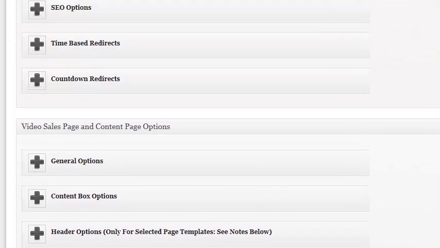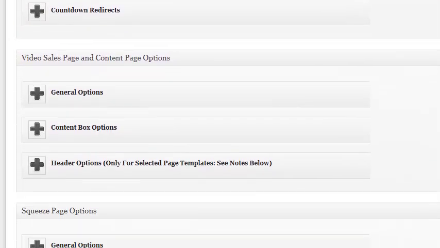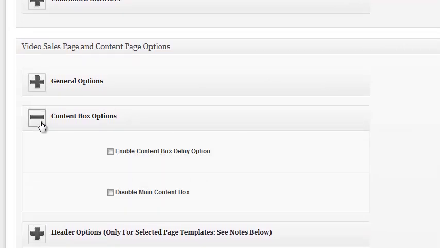And what I want to do here now is I want to have the content box of this page. I want to look at it here. There's the content box. Delay options, no.